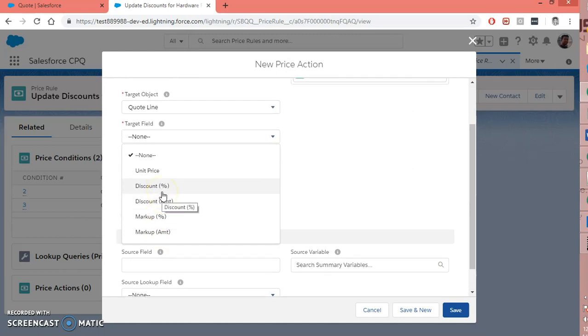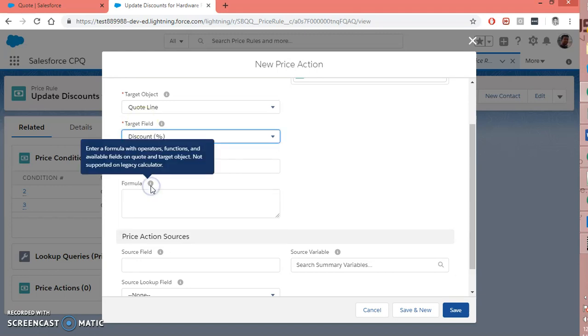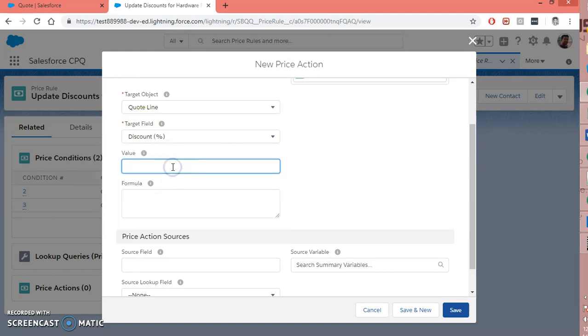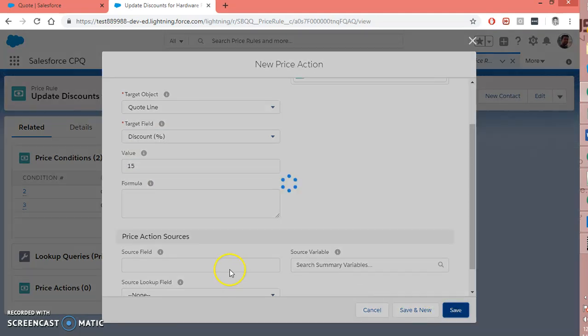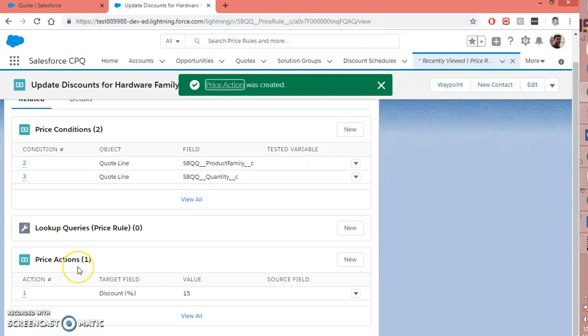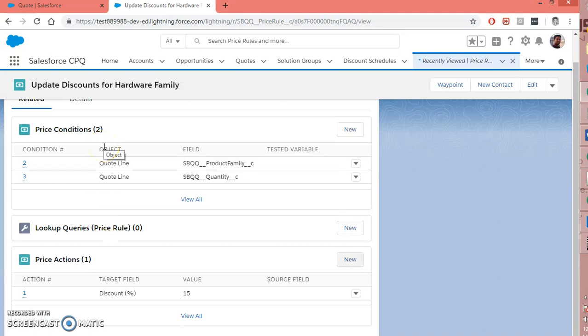If you do not find it here, as I said earlier, you will have to update the target field picklist and you can keep the actual API name of that field here. So I'm just going to apply the discount percent and the value will be 15. This is again pretty much straightforward, very simple price rule I would say, but let's see on the quote how it will execute and how it will reflect the change.